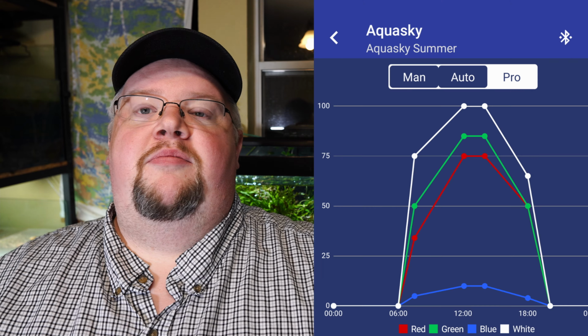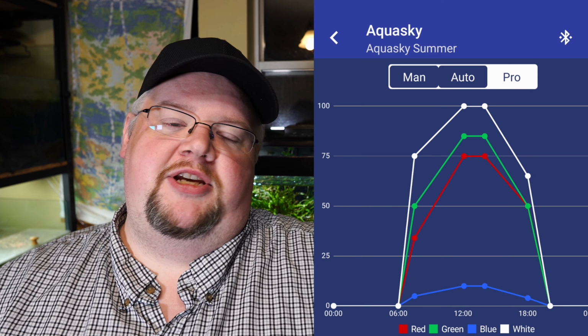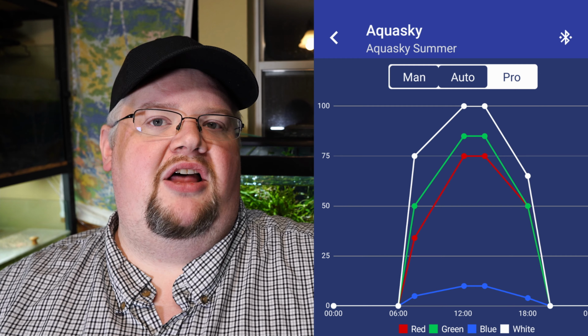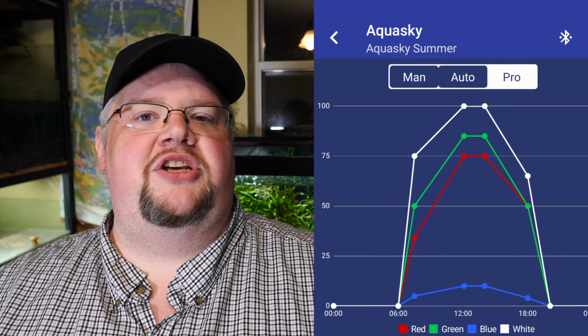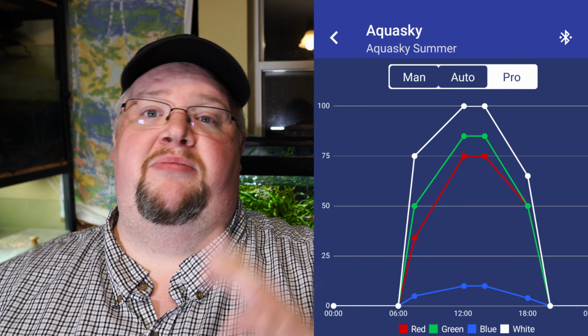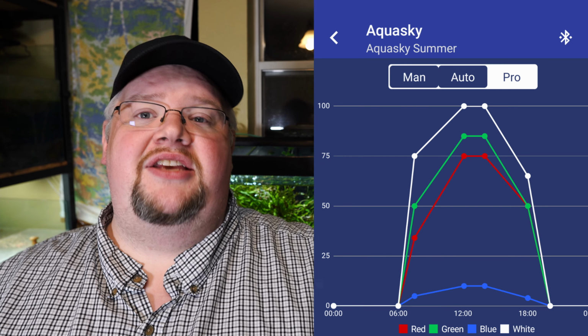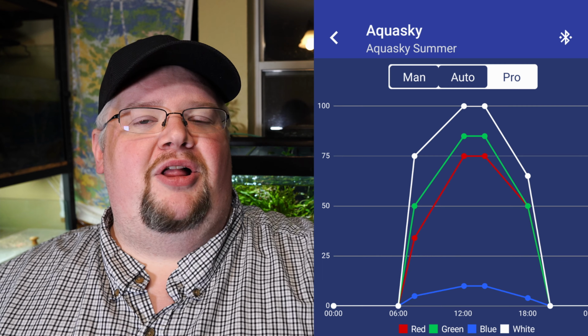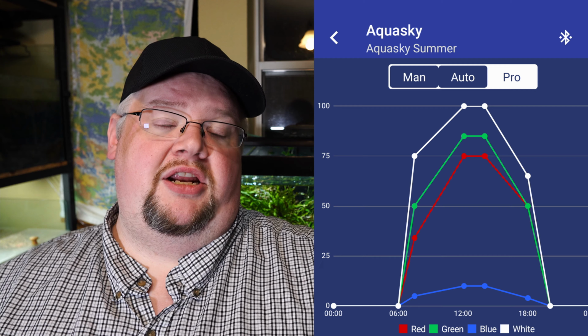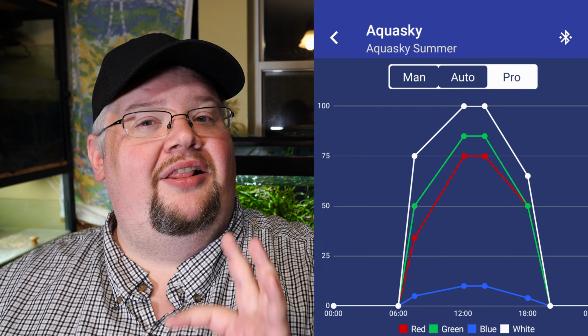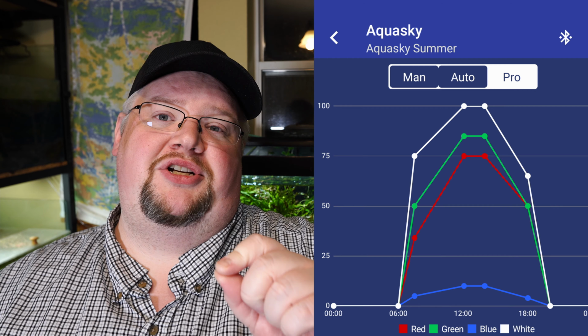So here is my Aquasky summer day. Pretty obvious, right? It ramps up pretty quick. It has kind of a long tail off. We're going for a lot of overall light long term, but not necessarily a super long period of our maximum intensity light. We just got a nice kind of even parabolic curve where we get a lot of light throughout the day. Lots of white, lots of green, a good amount of our red, and then a little bit of blue, but not too much.